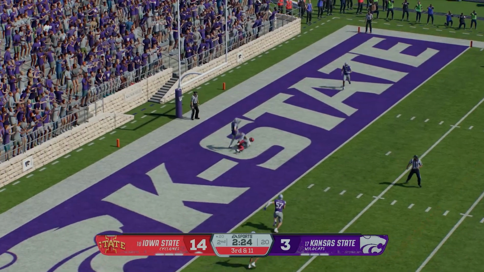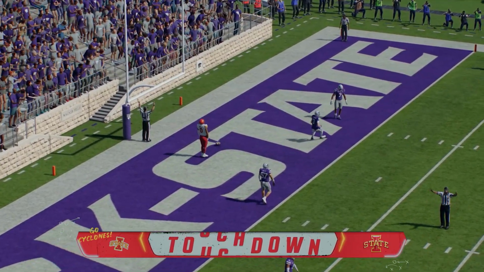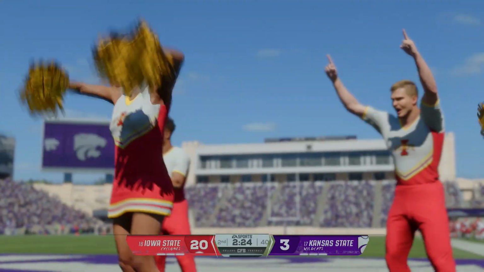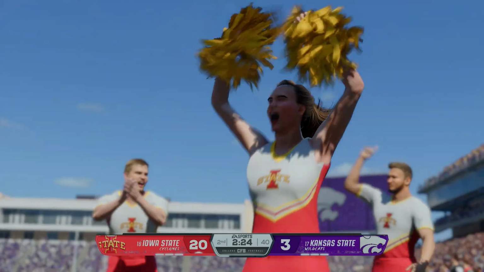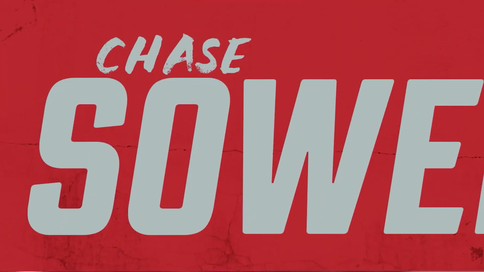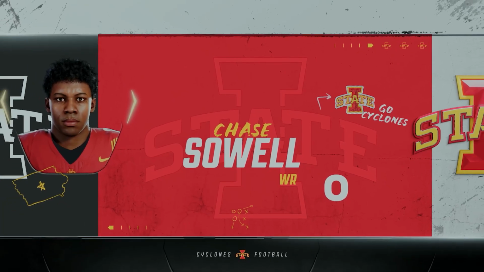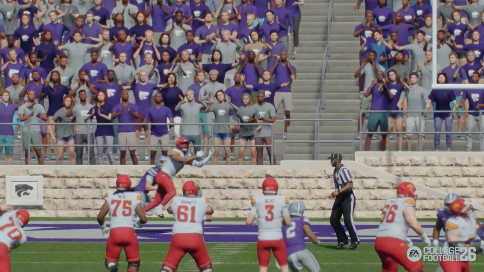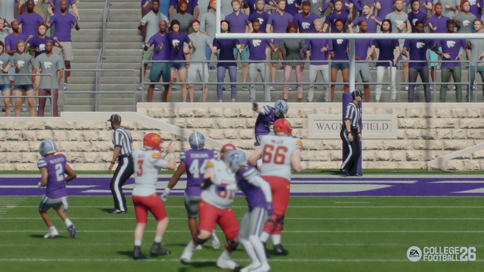Taking a shot deep toward the end zone. And he's got it. Touchdown, Iowa State. Well, that's just textbook right there. Great timing and recognition by the quarterback. Great route by this receiver. He gave a nice stem to the outside before he went to the post. Perfect timing, tough to defend, and an easy touchdown for this offense.